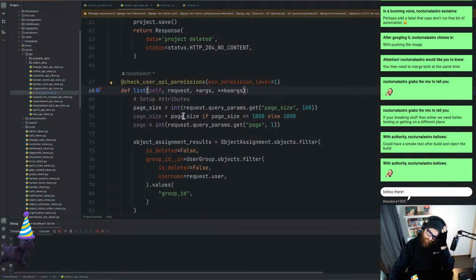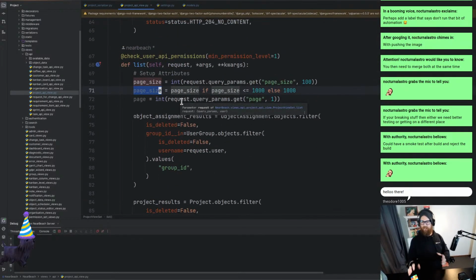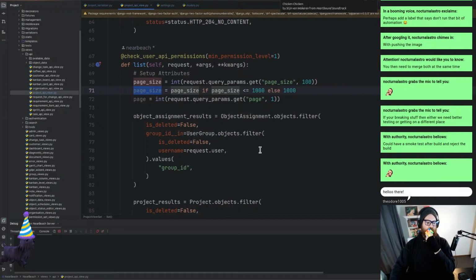So we've got the page size, we've got the page size. Sorry, excuse me, and all that kind of stuff. So we've already set this up. And now page size, if page size is less than 1,000, else. There, all right, cool.